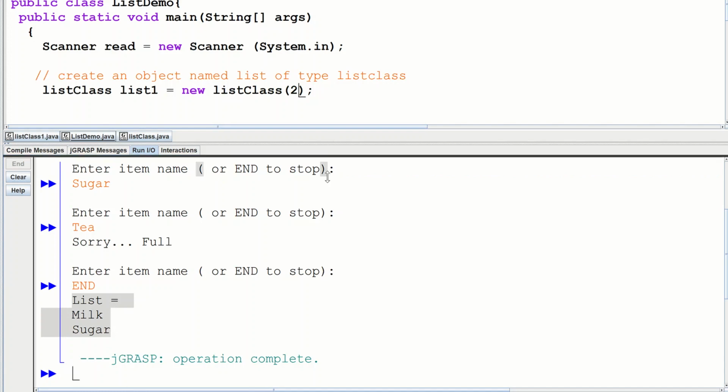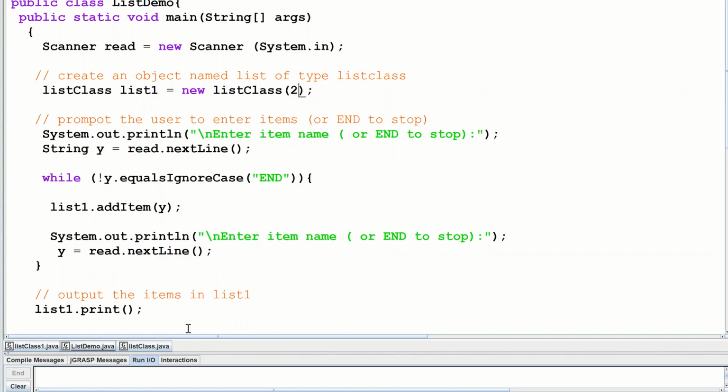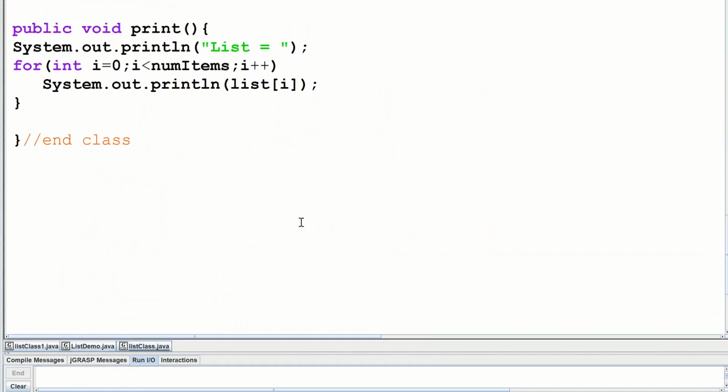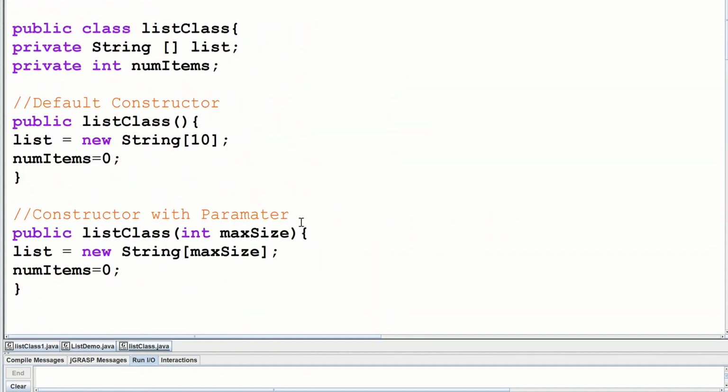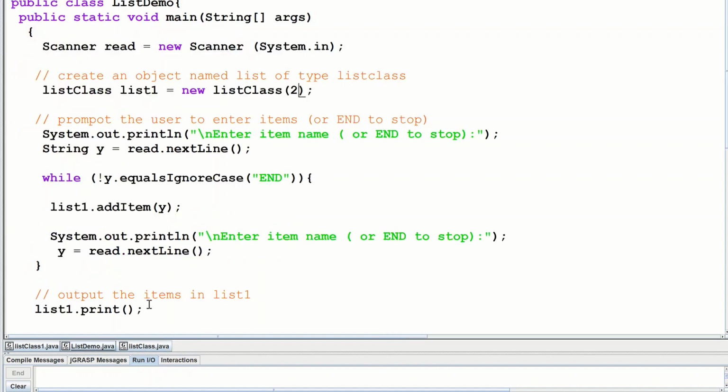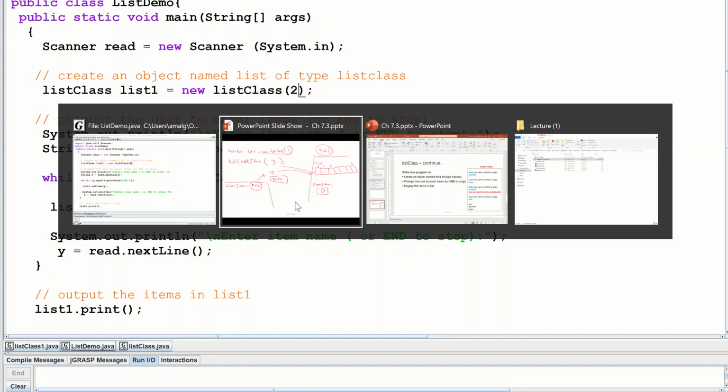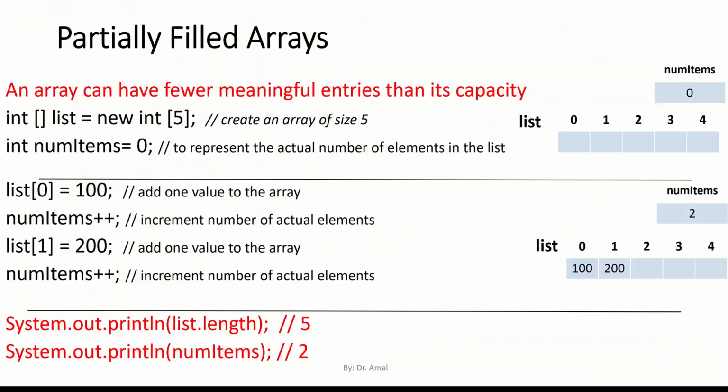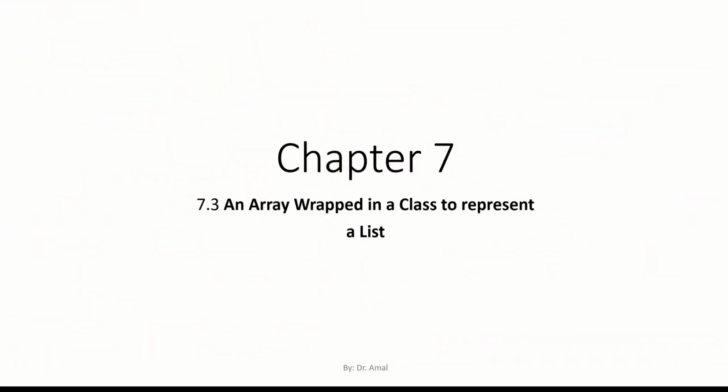So this is the full program we have as an example, where we have an array inside the class, and we have methods to add and to check if the array is full or not. And then we wrote another program that will take elements and add them to the array. This is for the session today, where we discuss the concepts of having arrays in classes to represent a list.